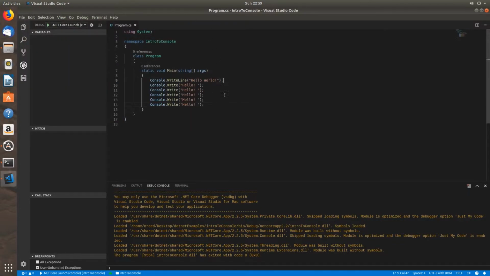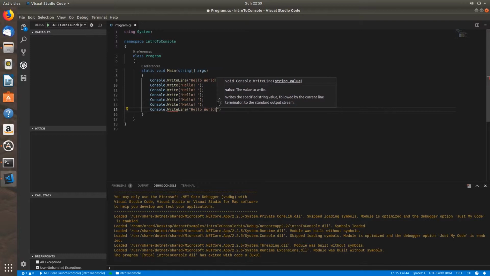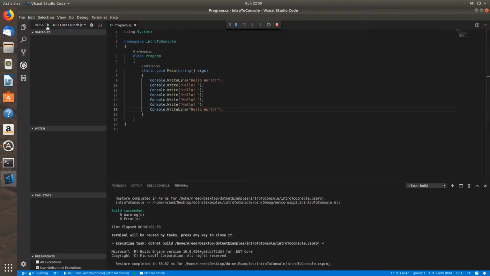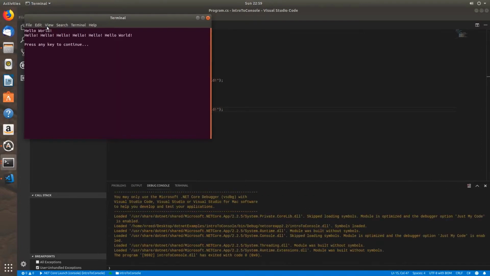So what will happen if we put another Console.WriteLine underneath that? And we'll just copy that hello world. You might assume that this will go onto a new line underneath all of those Console.Writes. Let's see what happens. It does not. This is happening because the Console.WriteLine command is actually appending a new line character to the end of the output and not prepending it.